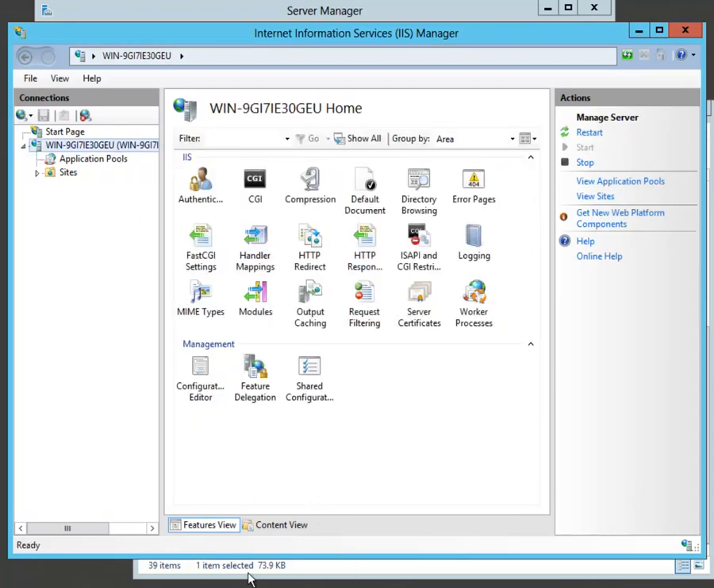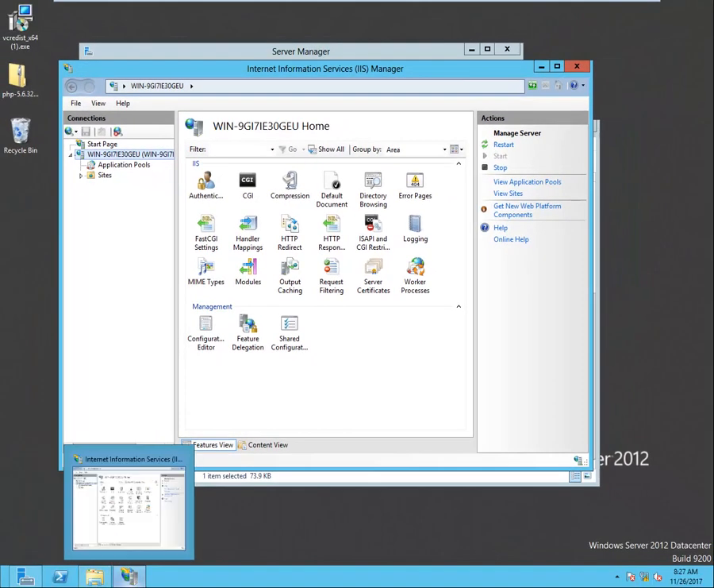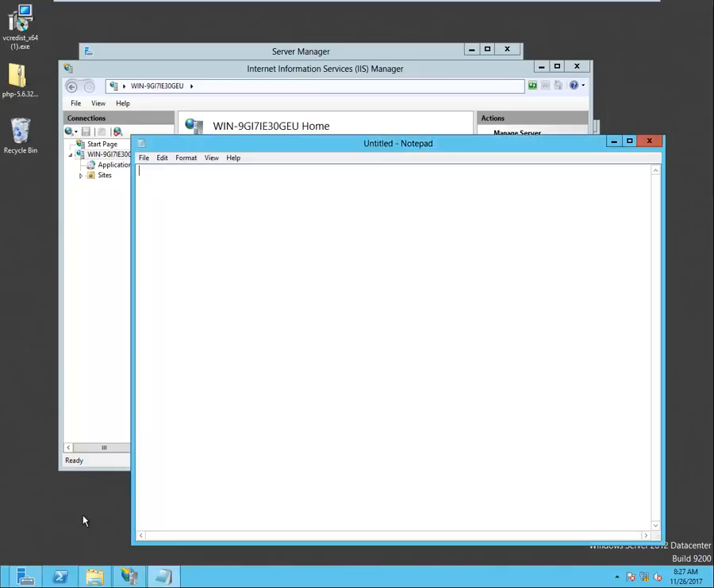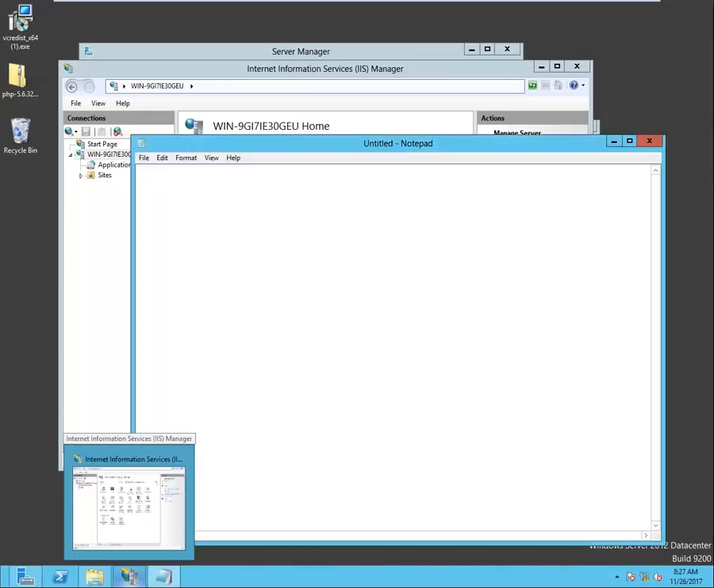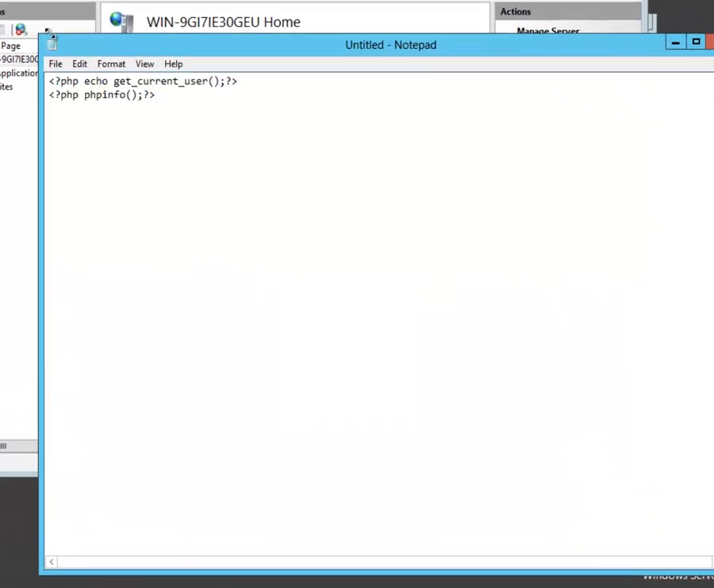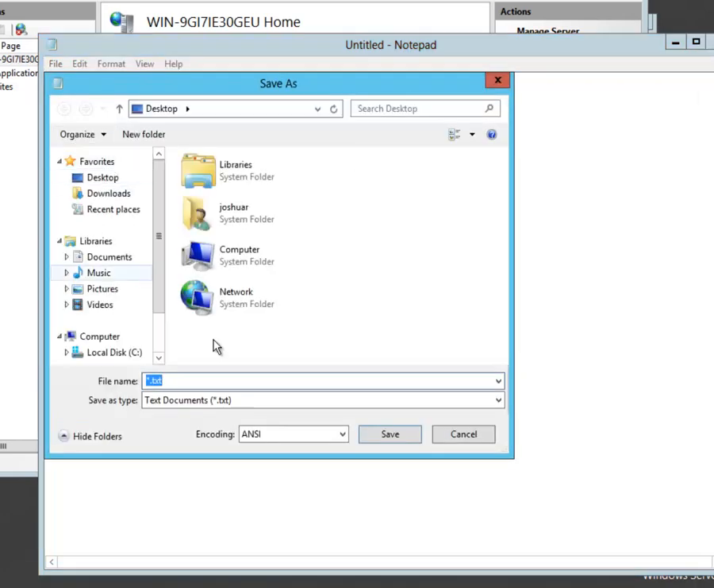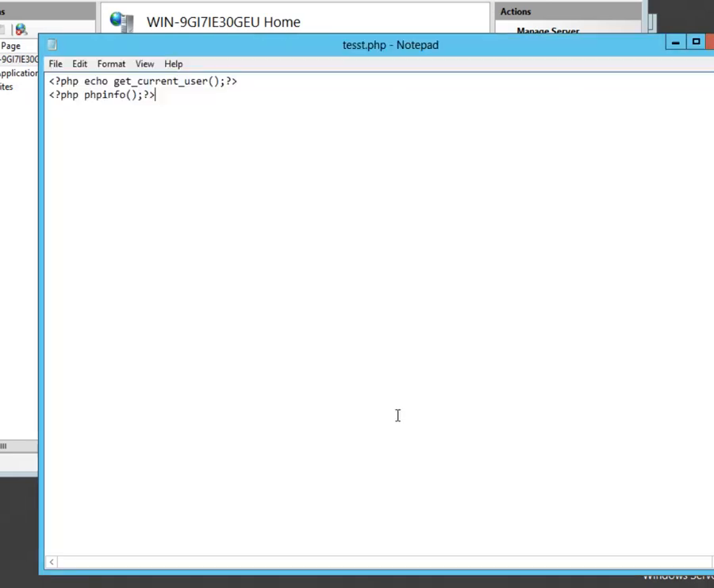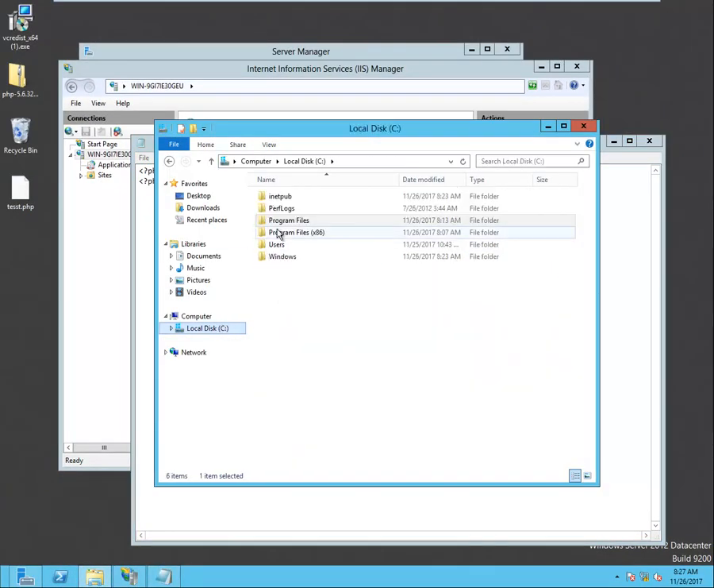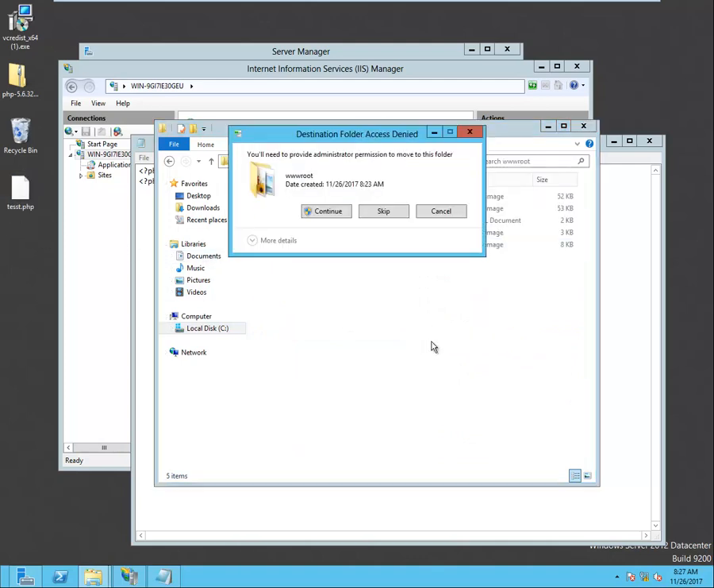Alright, now we got to test out the PHP installation. So I'm just going to open up Notepad and create a little bit of PHP script just to test it out and make sure everything worked correctly. I'm going to File, Save As, let's say, test.php. I'll save it on the desktop because it'll probably scream at me if I do it elsewhere. And under inetpub wwwroot, I'll just drag and drop that in.